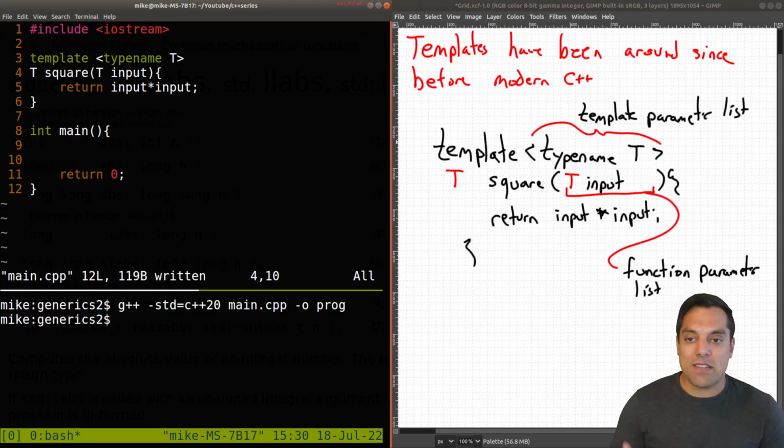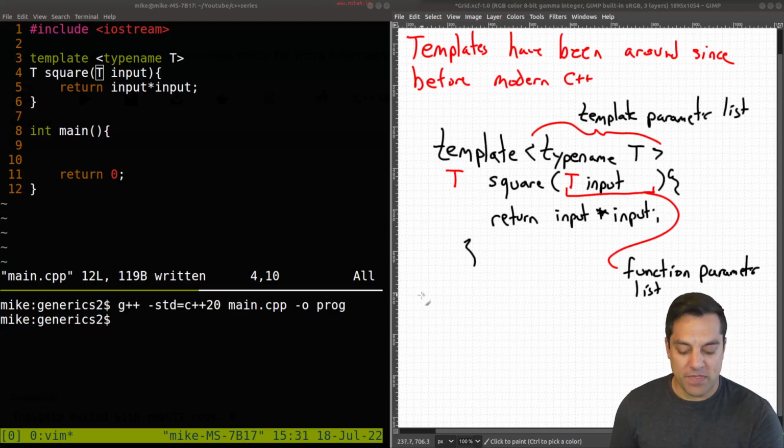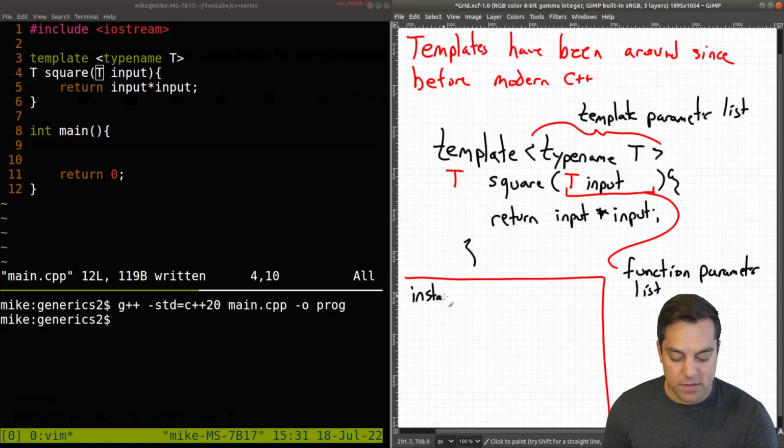Okay, so now that we sort of understand the anatomy of a function template, and this will be similar when we talk about classes and the other types, let's go ahead and instantiate a template. And what exactly do I mean by instantiation of a template? So let's go ahead and just write that term down, instantiation.